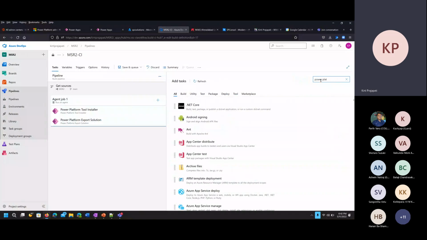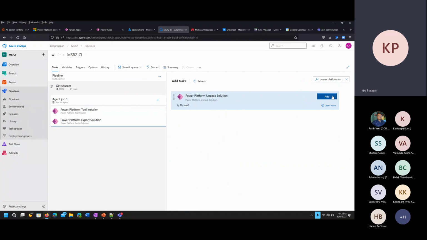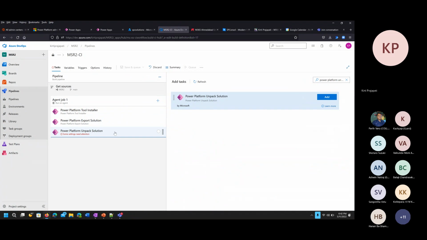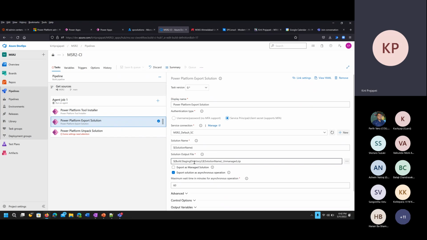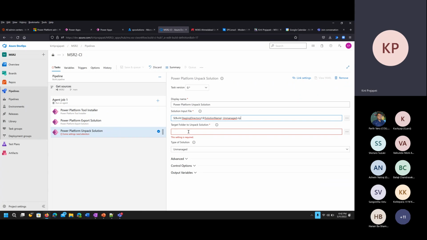Then just typing Power Platform unpack solution. So clicking on that and just copy this output file. That will be our input file for this unpack, right? So I'm just using as is. And now what is a target folder?